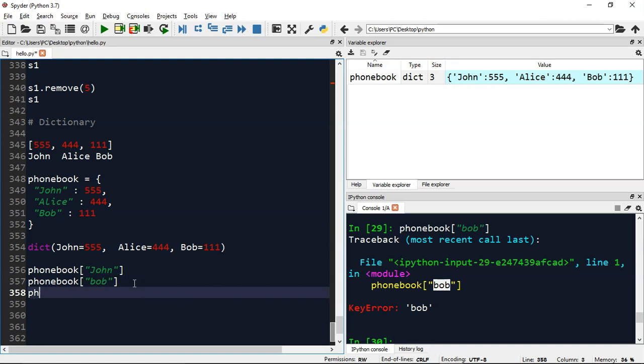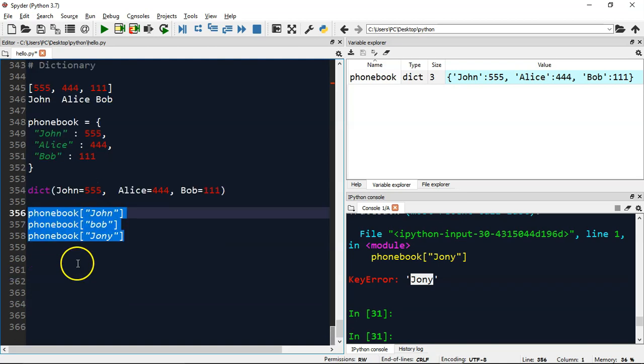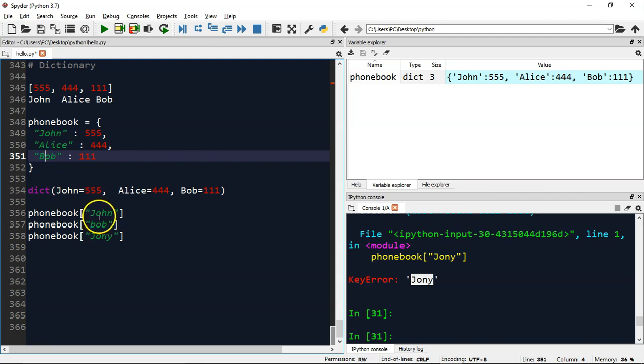If I just try to do, let's say, some weird stuff, let's say Johnny, still I got a key error, which indicates that Johnny as a key doesn't exist in my phone book. So this is one way you can grab the individual values corresponding to the key you supplied.